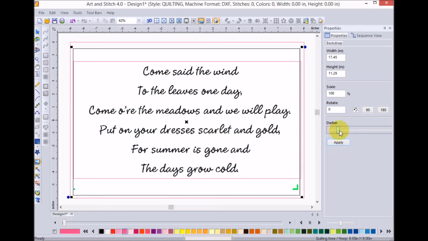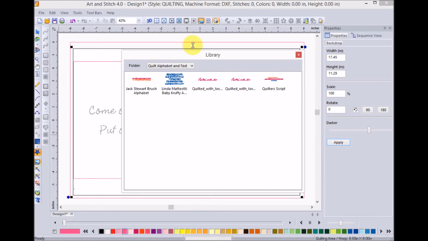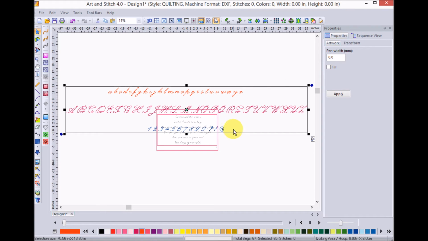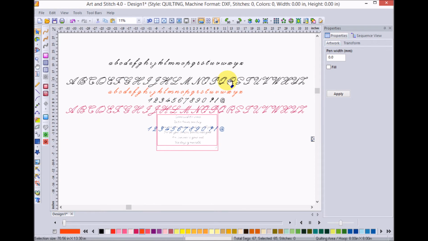I'm going to lighten it a bit just so you can see what I'm doing a little bit easier than see my poem. Now, what I want to do is go to the library, which is the one with the star key, and go into the folder labeled Quilt, Alphabet, and Text, and it's towards the end there. You are going to want to select the Quilter's script. Once that comes in, just drag that a little bit above the poem.